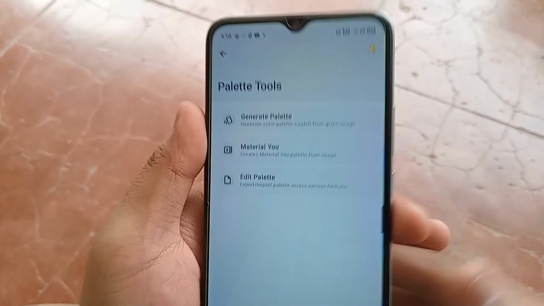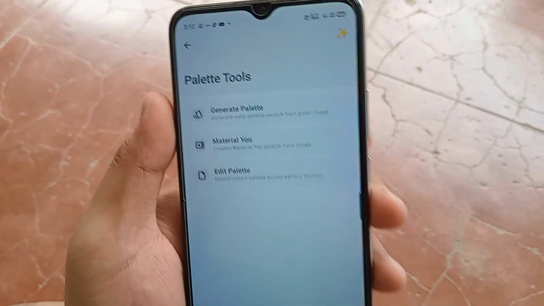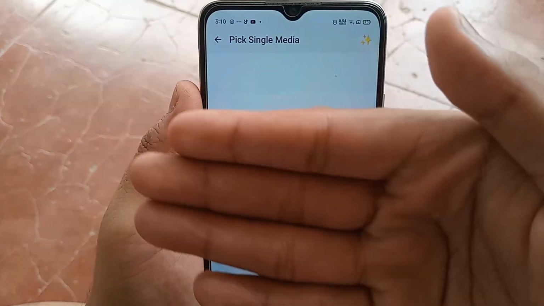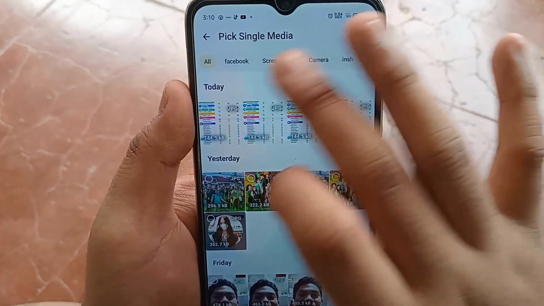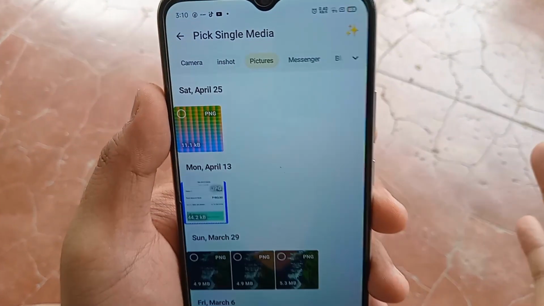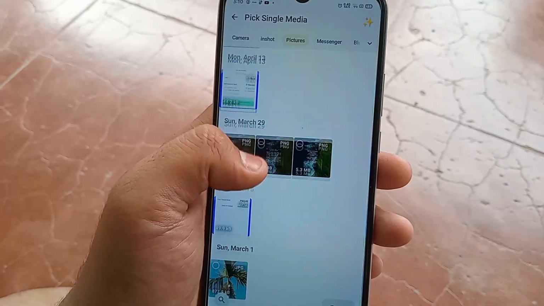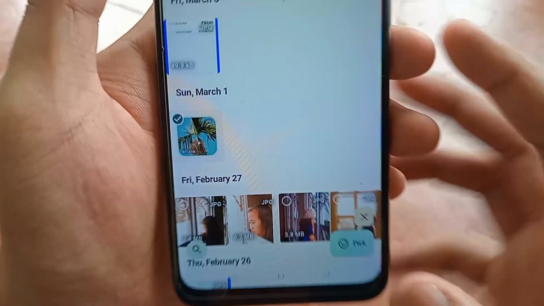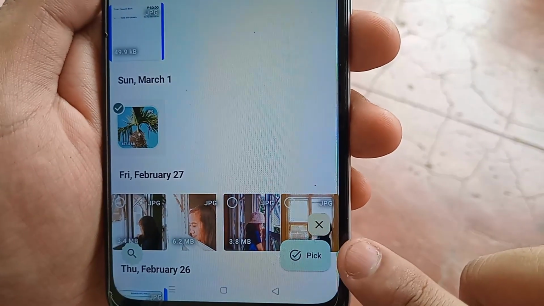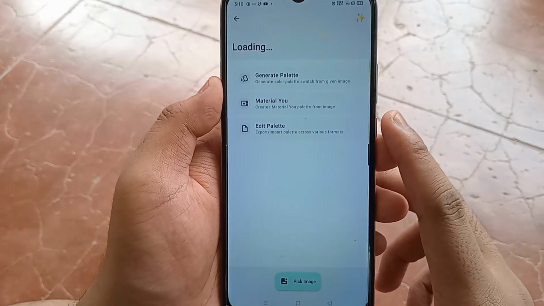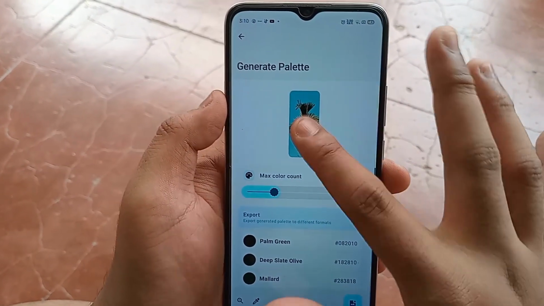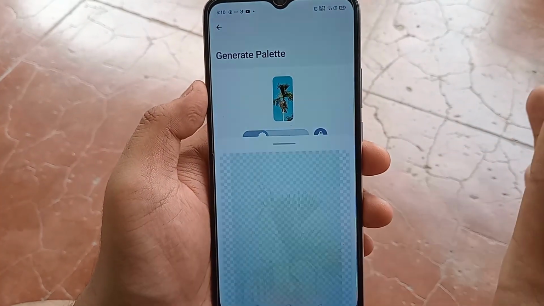First, we're going to show you the generate palette option. So let's go ahead and click on generate palette. First, go into the photos that you want to use. For example, we'll select this JPEG file I have here. Once you click on that, click on the pick button. As you may see, we have this photo, which I'll show you right in the preview.